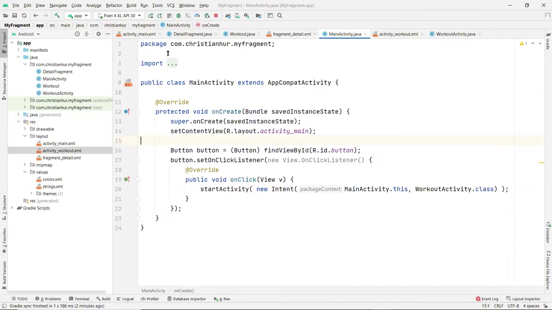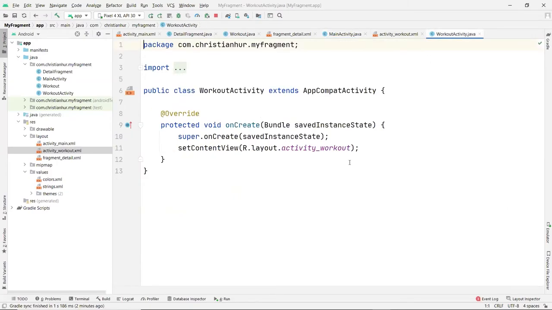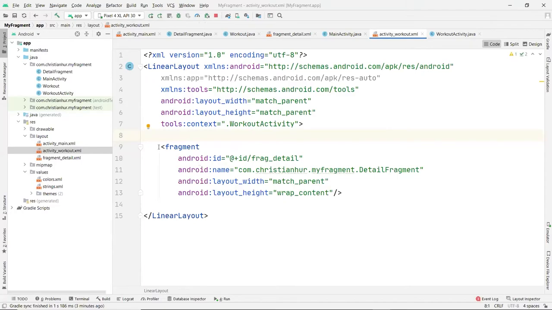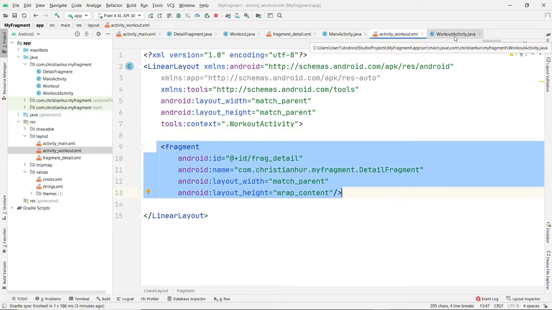All right, so then we load the workout activity over here. As soon as we load this activity, even though I don't put any code here, it will load the detail fragment. Why? Because we added the fragment here to the workout activity XML file.